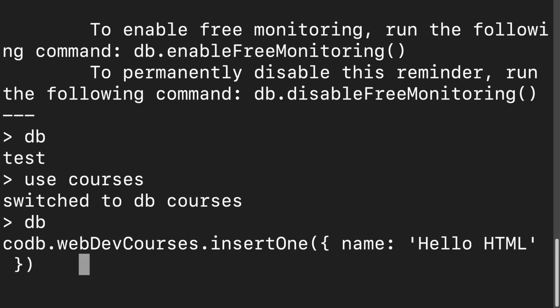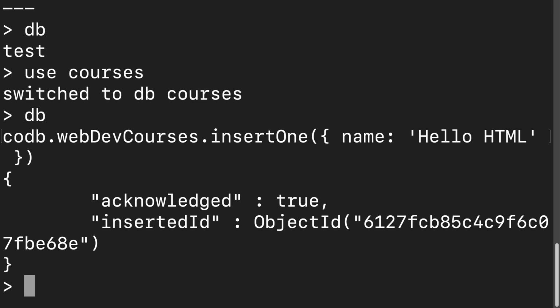Okay, here I'm going to type this command and then hit enter. Here we get this result: acknowledged true and inserted ID, an object ID. So this means we can reference our Hello HTML course via this object ID.